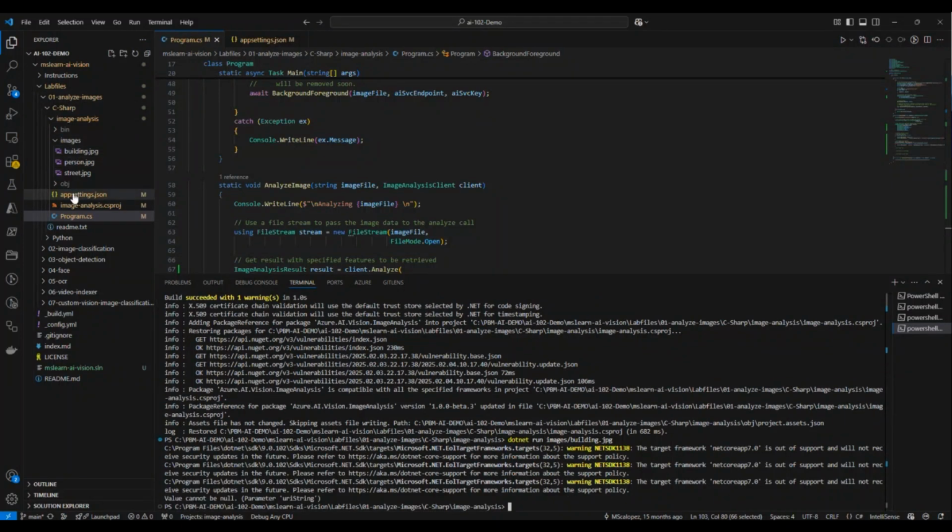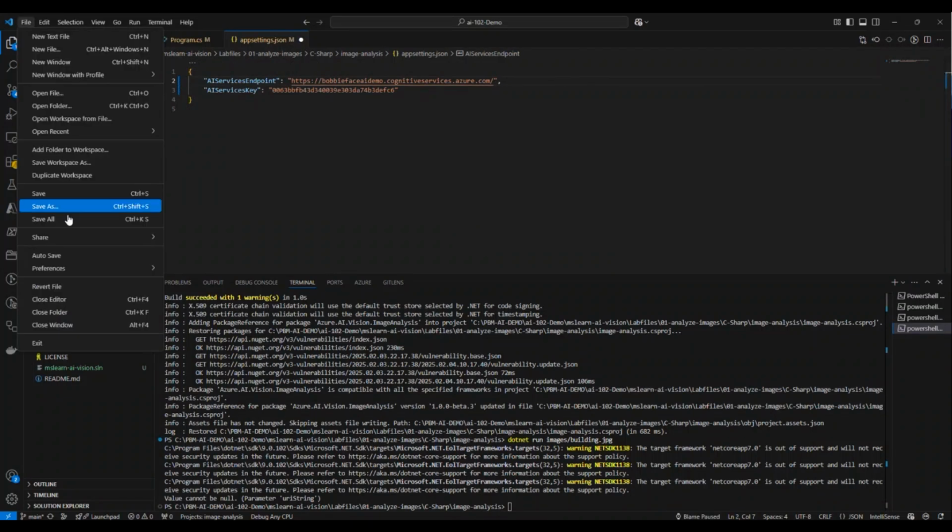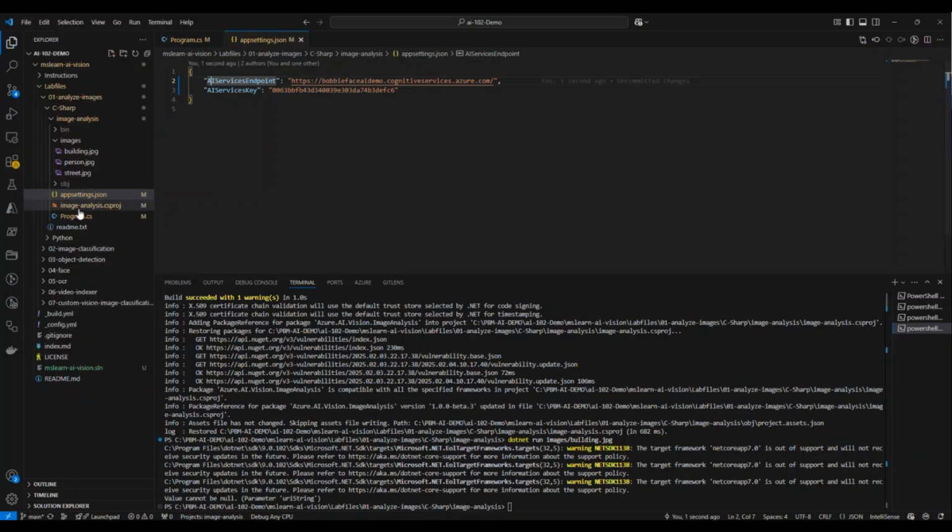I think Bobby, your app settings has a typo. There you go, on line number 2. Yeah, there we go. See, this is why I hate this stuff. There we go. You're like eagle eyes. You saw that just by quickly seeing that there.